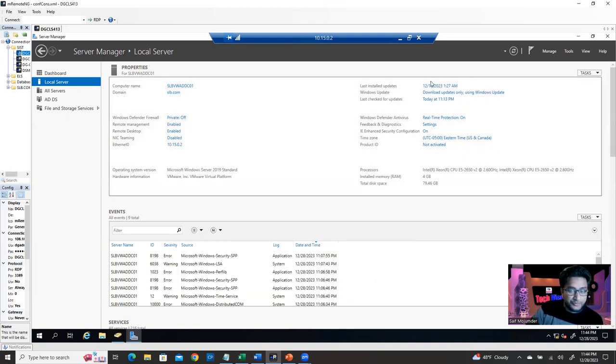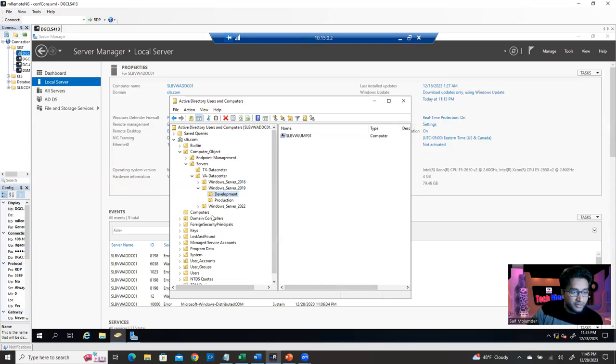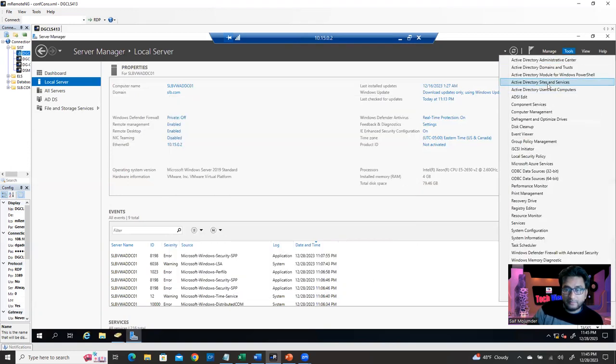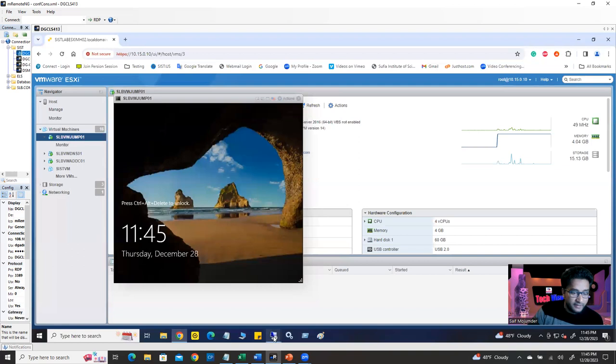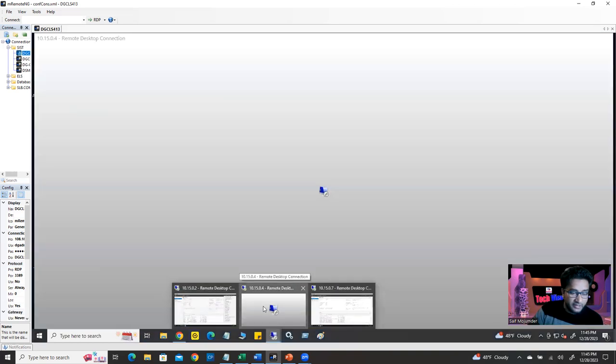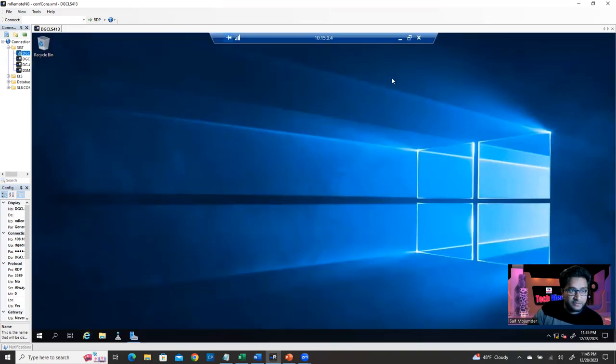Whenever you join with the domain, this is my domain controller, right? And how do I get Active Directory Users and Computers? From the tools, you're gonna see it here. And also I have a DNS server here, which I already did the RDP session on. The RDP session is open here.